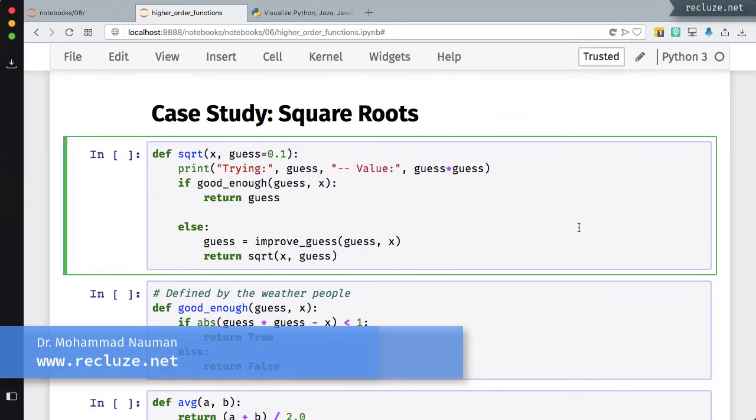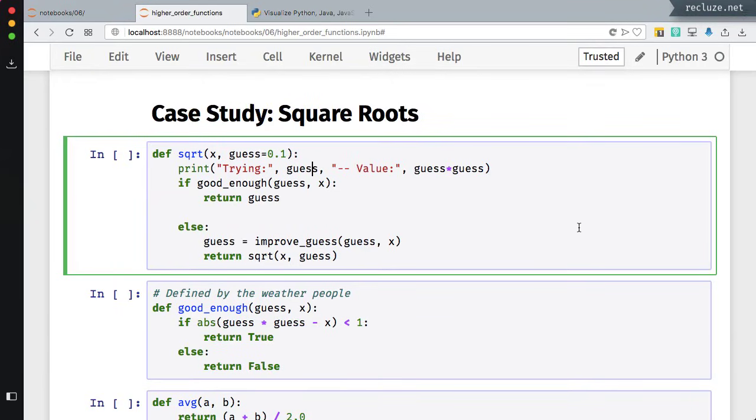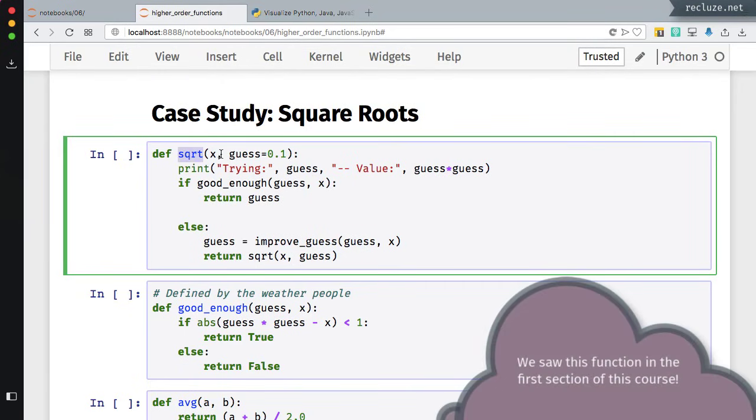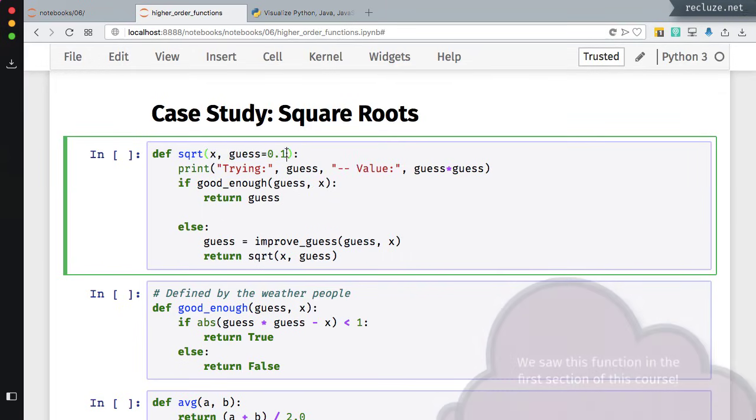What we want to do is take a look at a case study and through it explain another very important concept. So here's the simple idea. We want to define a square root function. This square root function takes the number for which we want to calculate the square root, and it also takes an optional parameter, which is guess. If guess is not passed to us, we take it as 0.1. So that's the default argument part.